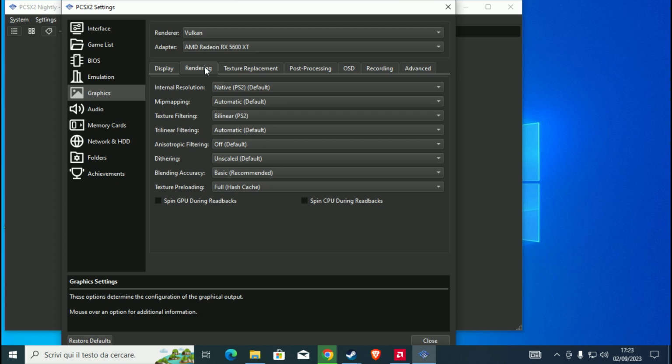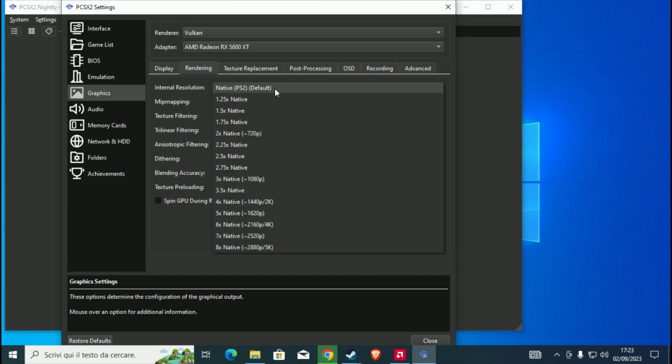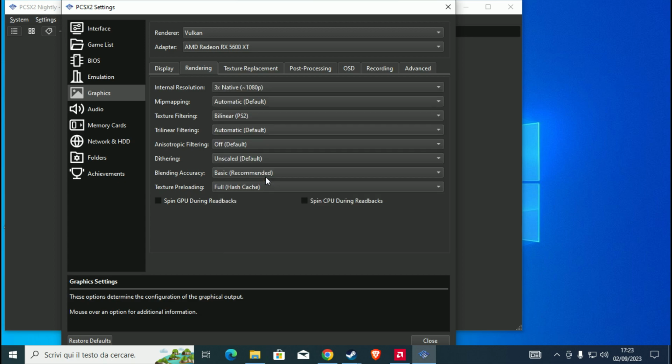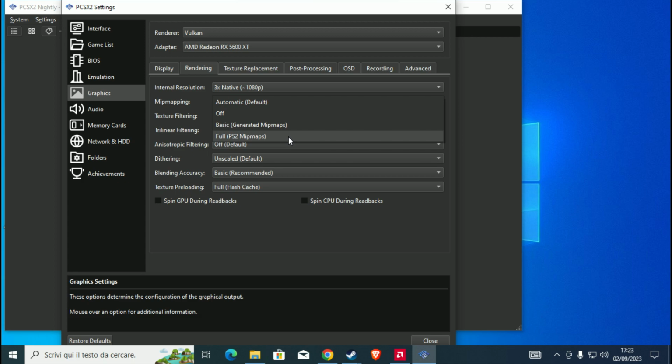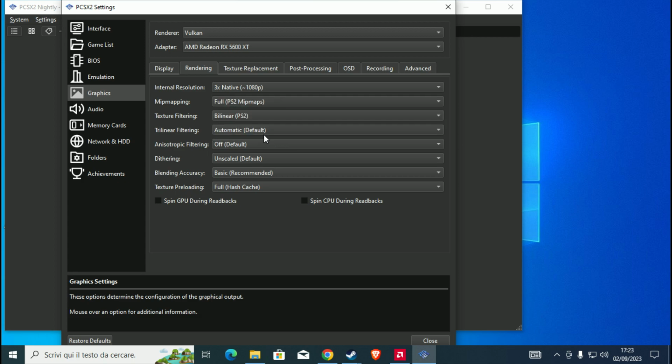As for the rendering, you can select the resolution. I personally select 1080p because my hardware can handle it. MIP mapping is another effect. 3D, it's another graphical effect. I usually turn it on, but it depends on the game. Okay, this one. Okay, bilinear.